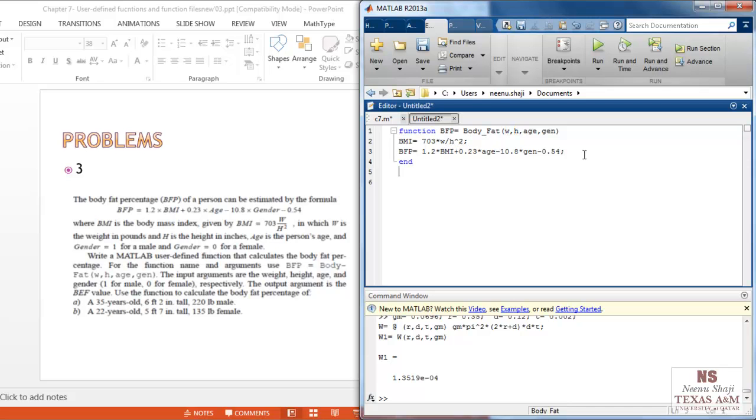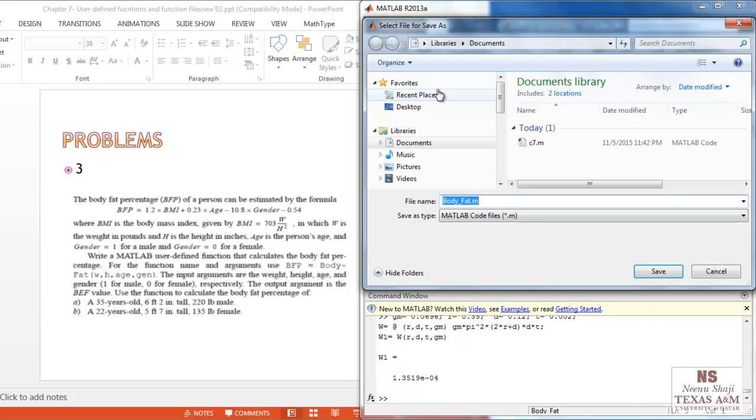And we are done with this function file, so write end and later save it. So click on save. It'll automatically detect the name as body_fat.m. Do not change this name. Now this function has to be saved in the same location as your script file c7.m.